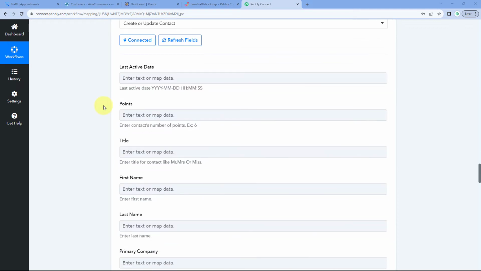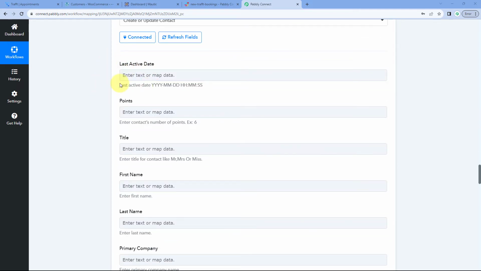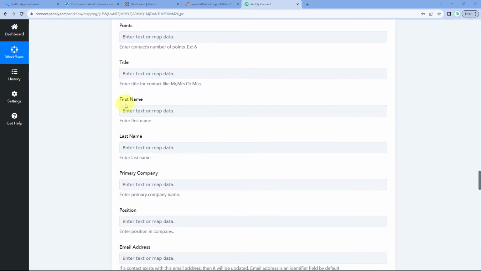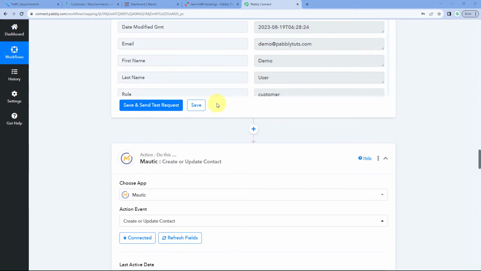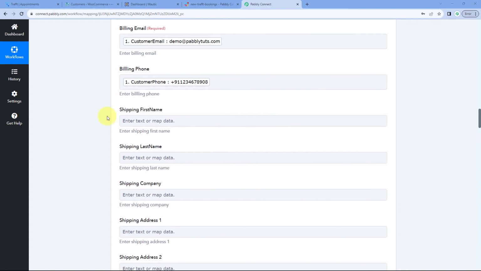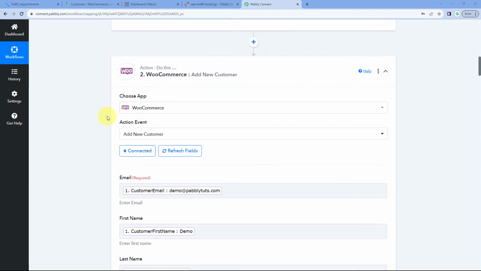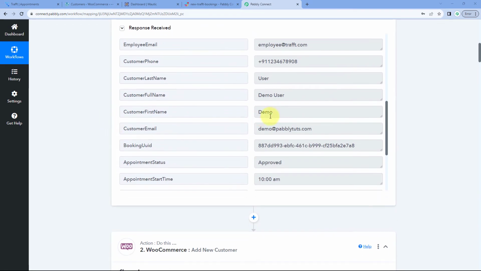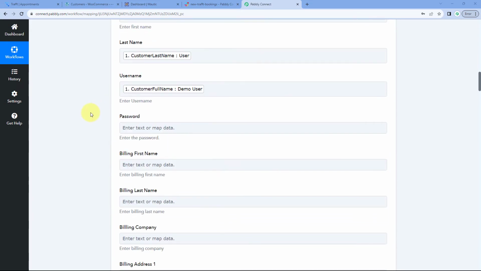After making this connection, it is asking us for last active date, points and title. We haven't received all of these details of the new contact which we want to create, and all of these fields are not mandatory, so you can ignore them for now. Then it is asking us for the first name and the last name of the new contact. We have received the first name and the last name of the customer who made the booking on Trafft, so from the Trafft responses, we are going to map the details of this user in the Mautic step.